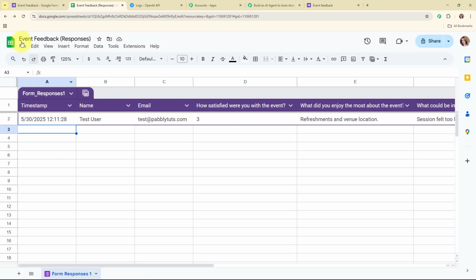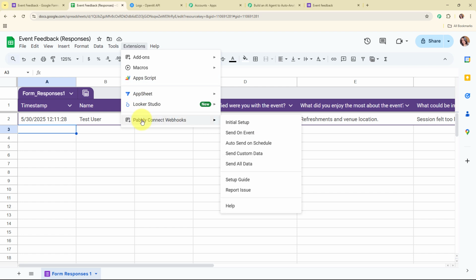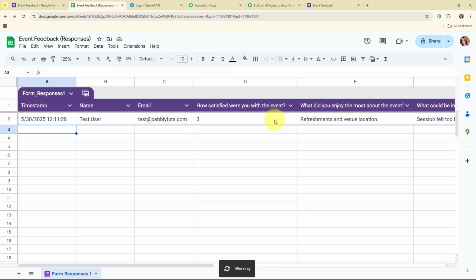Alright, so now you have installed the add-on, you need to refresh your Google Sheets, and that's a necessary step. Now that you have refreshed the Google Sheets, you need to click on Extensions, and then you'll be able to see the option of Pabbly Connect Webhooks. So from here you need to select Initial Setup.